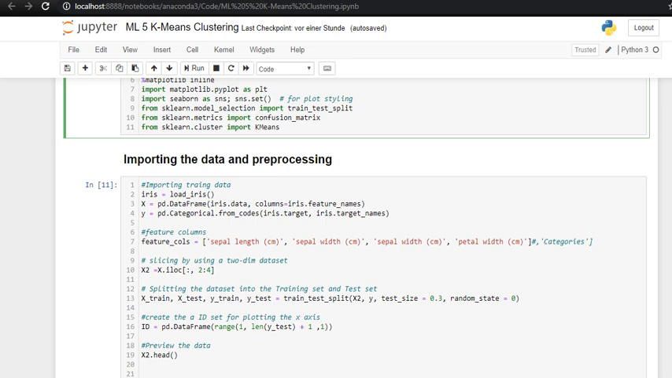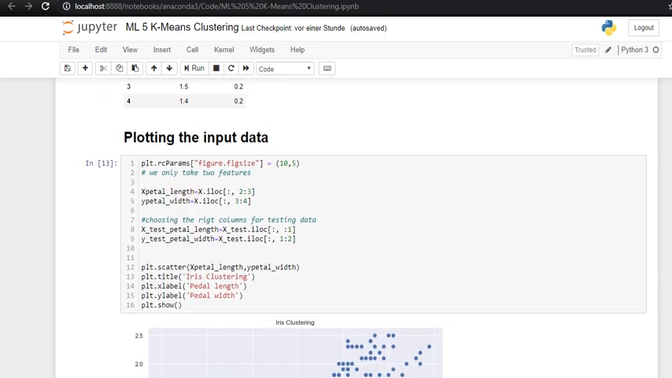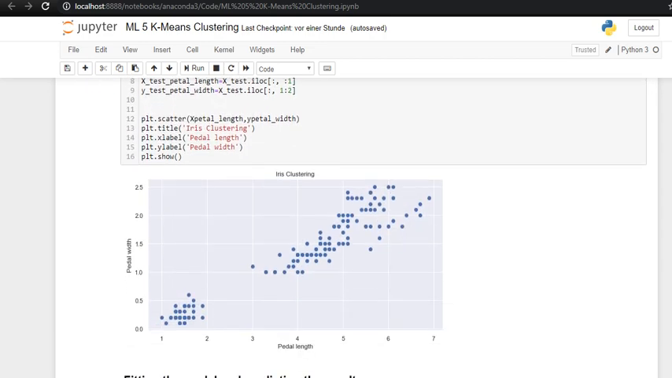I divided it into features and targets and previewed the input data, so only the petal length and petal width, the two features. Afterwards I'm going to show and plot the input data, where you can see here on the x-axis the petal length and on the y-axis the petal width. All the dots are blue.